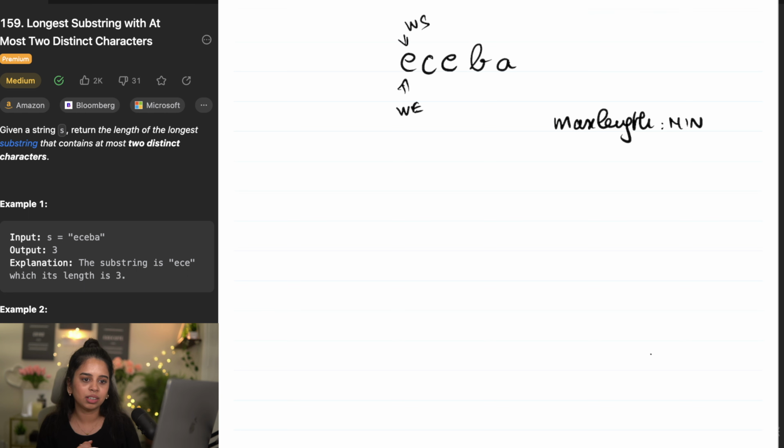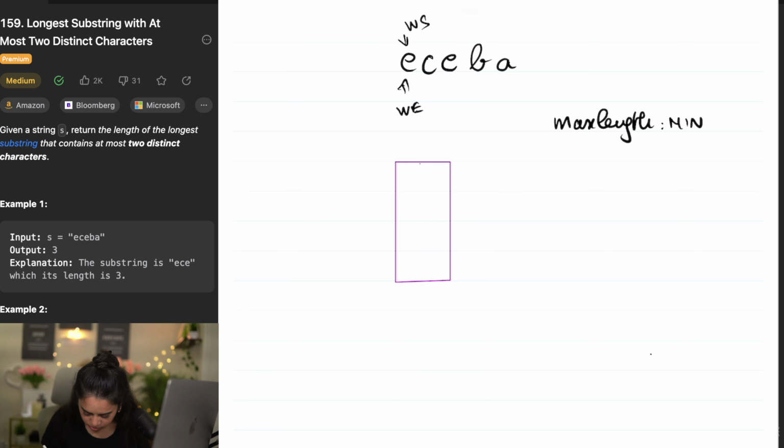And we need a data structure that keeps track of the number of unique characters that we encounter and the number of times that the unique character is repeated in our substring, right? So for that, I'm going to use a hash map. So the hash map is going to record all the distinct characters and the number of times it's repeated.